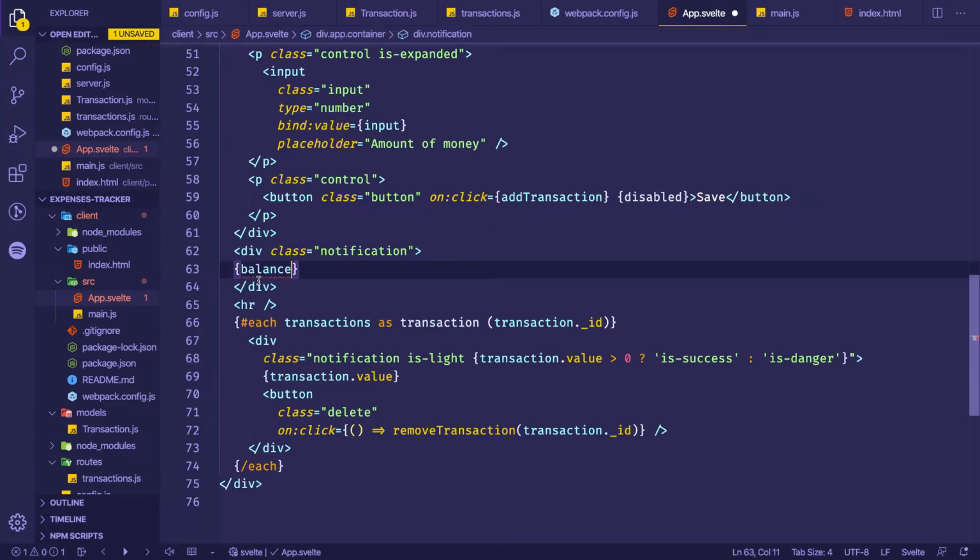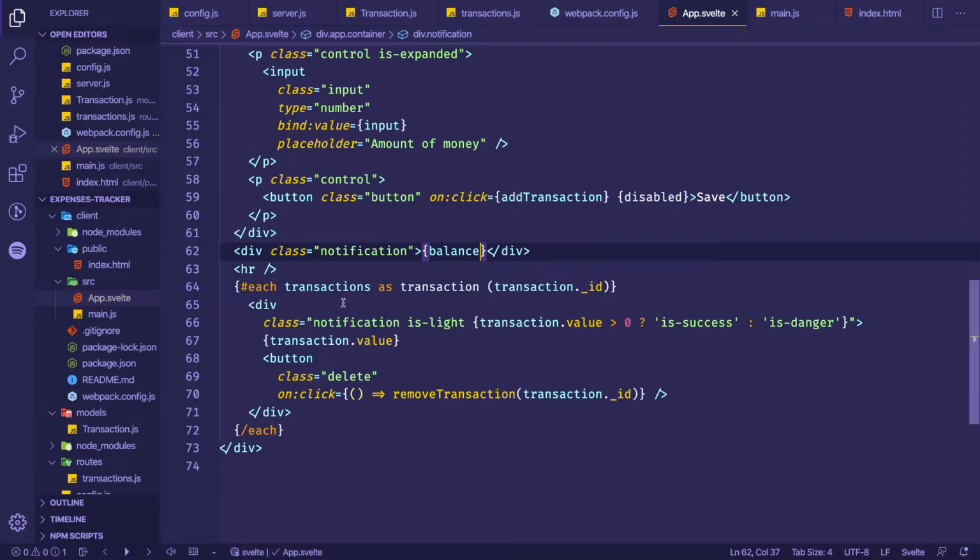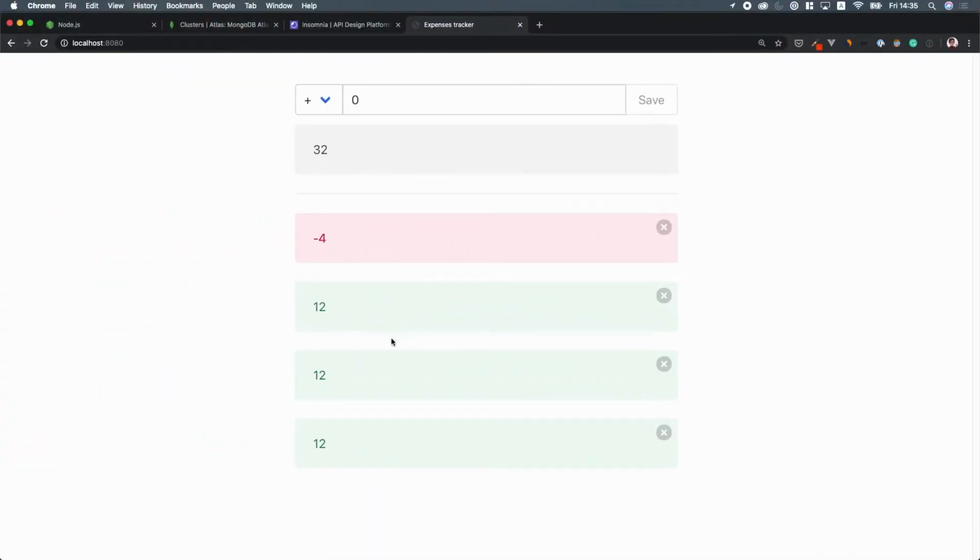So I can just use it here, and we should have now the balance, and you can see that it is adding and then subtracting this value. So for example, if I add an expense of 32, this should be 0, and there we have it, we have 0. And now if I remove any value from here, it should compute that again. So let me remove this, and you can see that this is working.